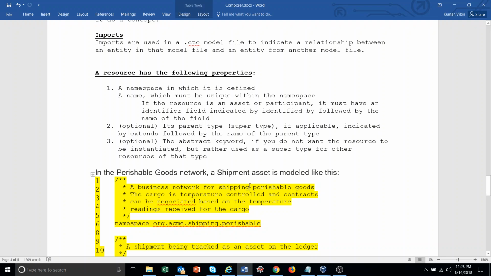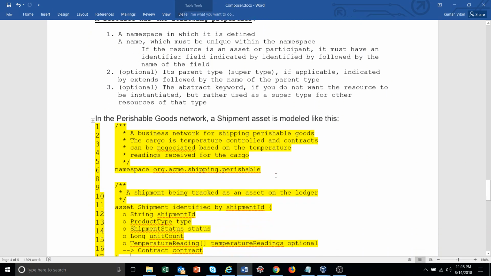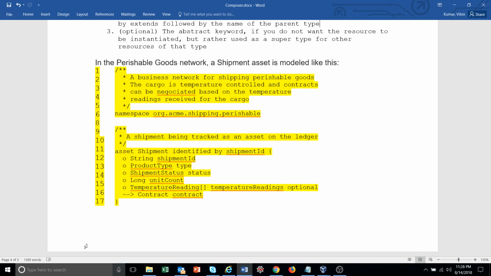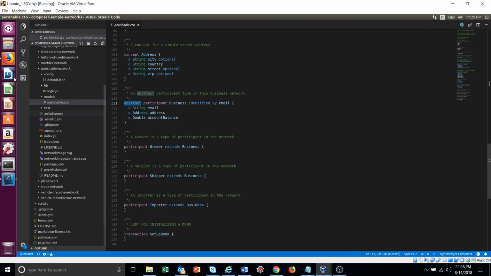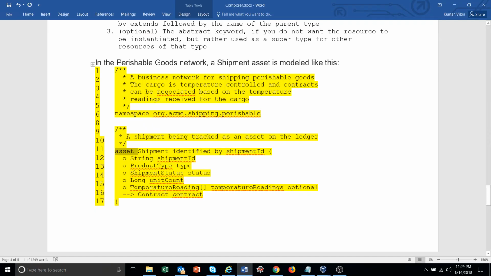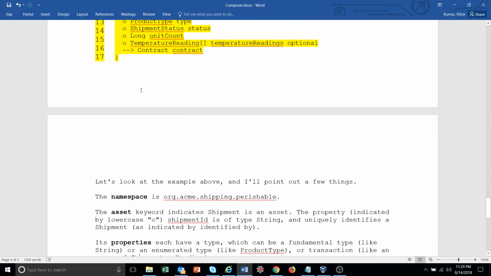In a perishable network, a shipment asset is modeled like this. Shipment asset, okay. We have seen this type of asset in our last video. So we have an asset, we have a participant, we have a transaction. This asset has an owner. The owner is a trader. Okay, so one-way relationship, commodity to trader. That's what this one signifies. So we have seen that already.